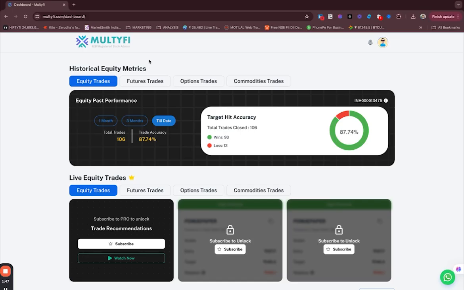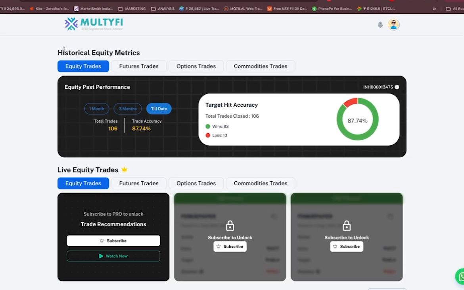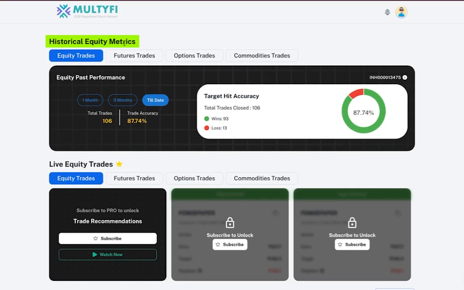As a free user, here is what you can access. First is historical metrics. The first section shows the historical accuracy of our recommendations. You will find four segments: equity trades, futures trades, options trades and commodity trades. This will help you to verify the past performance of our trading research calls.